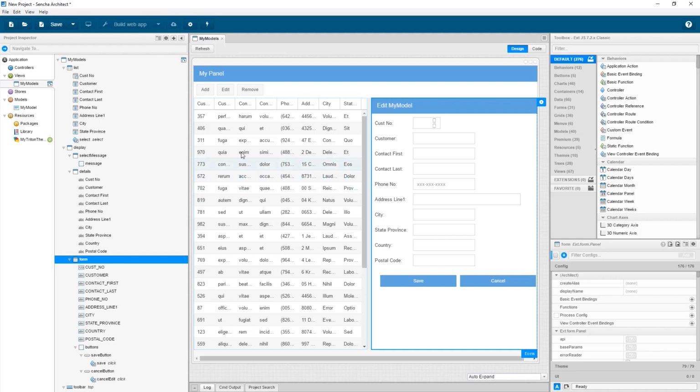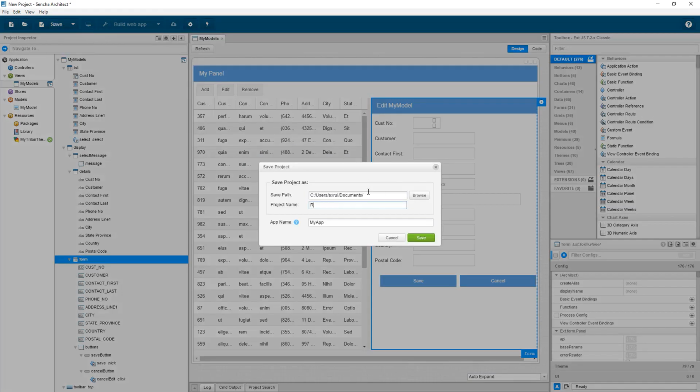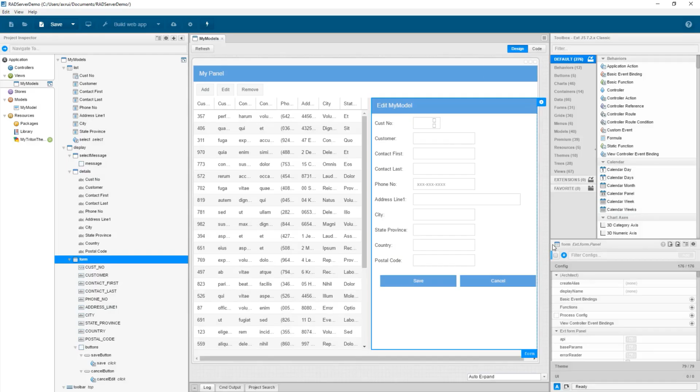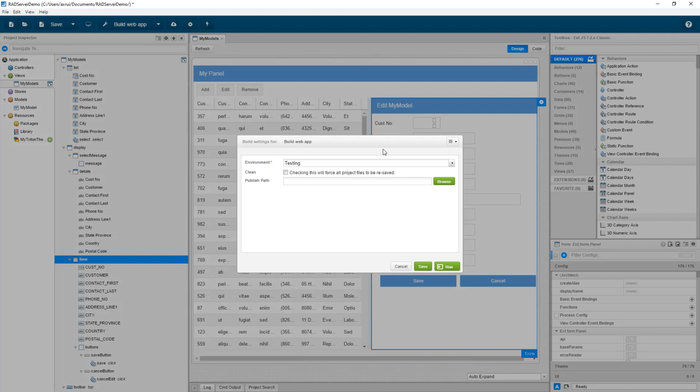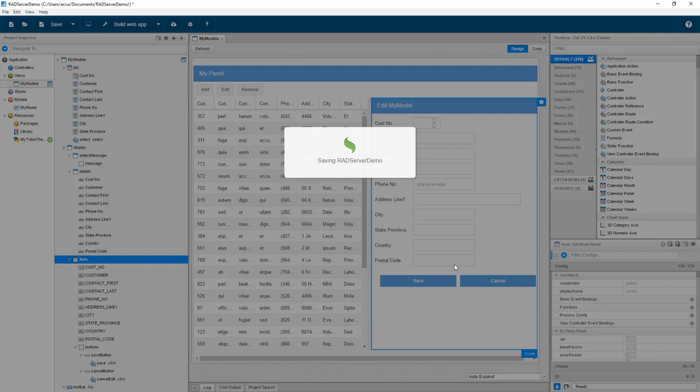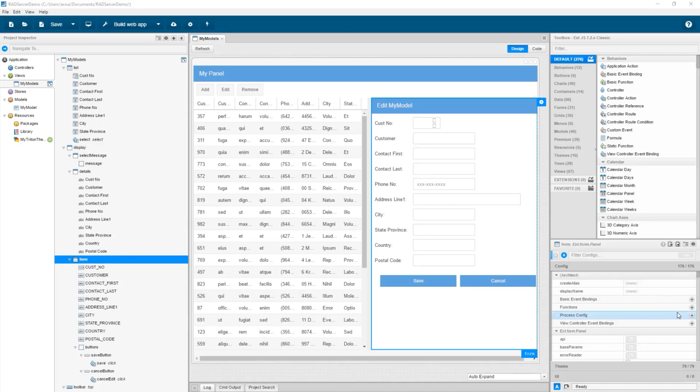I am going to save and build this. Let me just give it a name. Say project RAD Server Demo. My app is fine. I'm going to hit save. There you go. And now we can build this application to a test environment, and let's run it. Okay, the build has completed, and let's look at it. Preview.